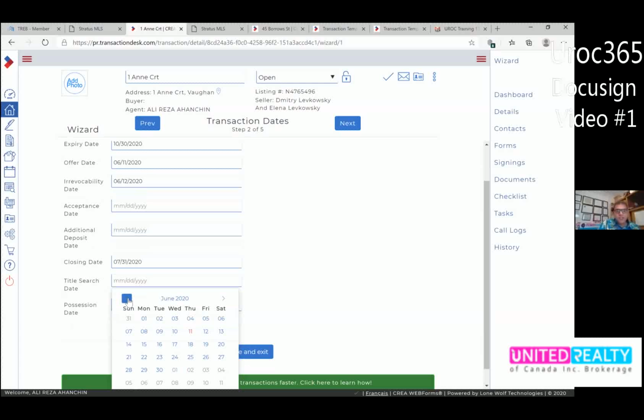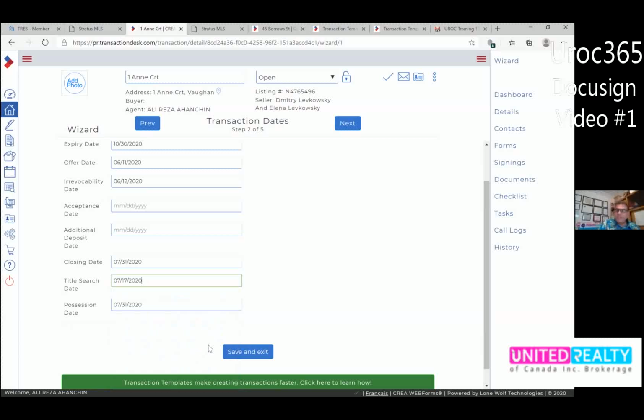Title search, just 2 weeks prior to closing. That becomes, for example, the 17th of July. Possession day, 31st of July. Right? Again, here, don't click on save and exit. Go to the next.